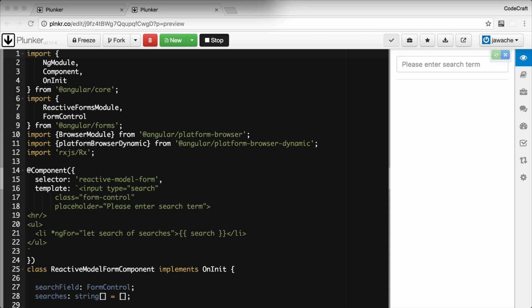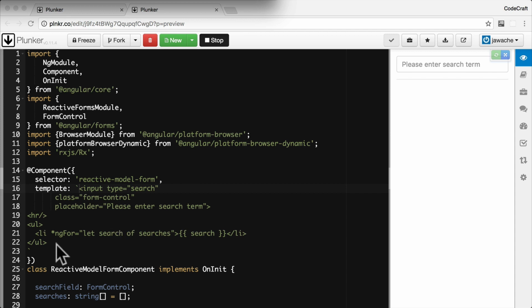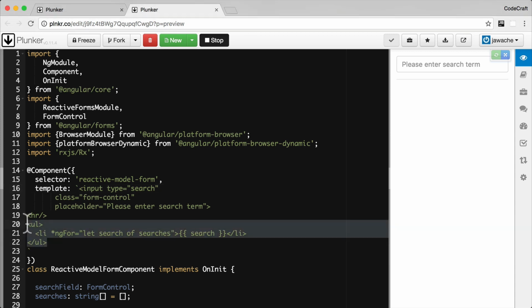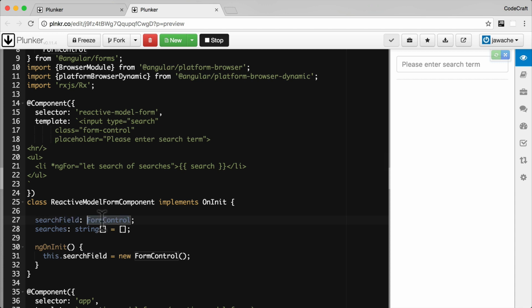As the user types into the search field, we may want to call an API. But since calling an API is a relatively expensive operation, we want to limit the number of API calls to only when absolutely necessary. So our component might have a template that looks like this. We have a very simple input control with a type of search and just a placeholder saying please enter search term. And underneath that, we just want to render out a list of the individual search terms the user has searched for. Now in our component, we have a search field, which is just the form control itself.